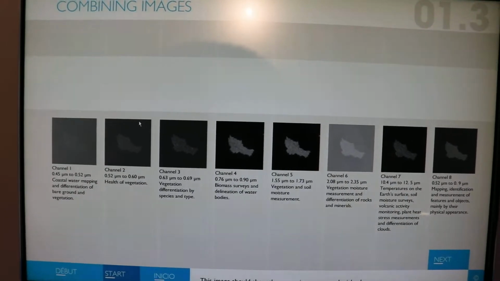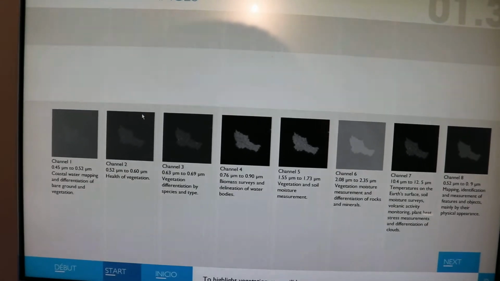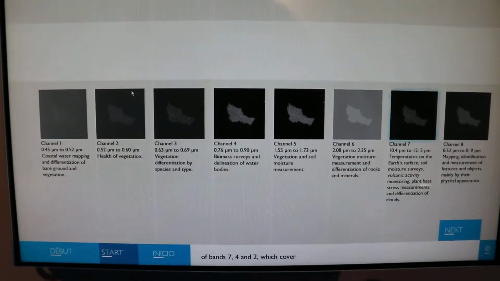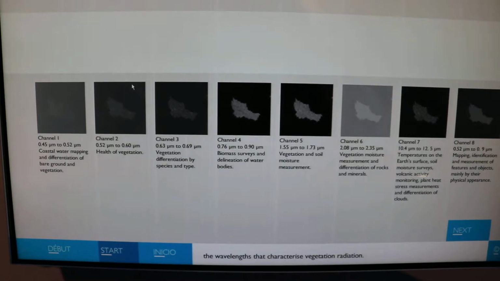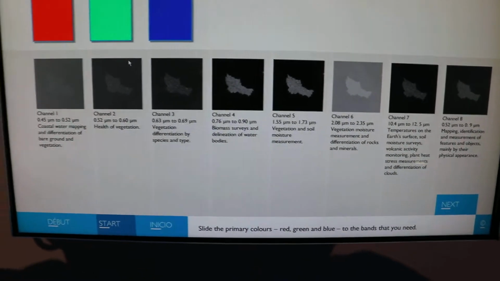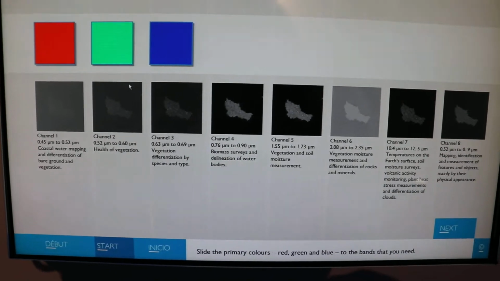This image should show the vegetation cover on the island. To highlight vegetation, you will have to create a composite image of bands 7, 4, and 2, which cover the wavelengths that characterize vegetation radiation. Slide the primary colors, red, green, and blue, to the bands that you need.